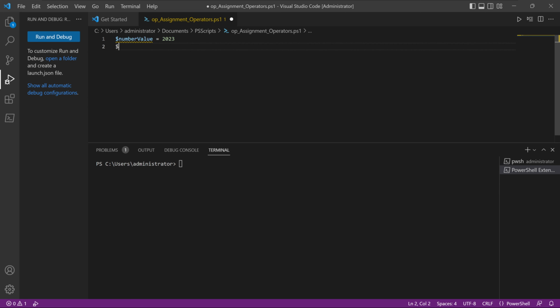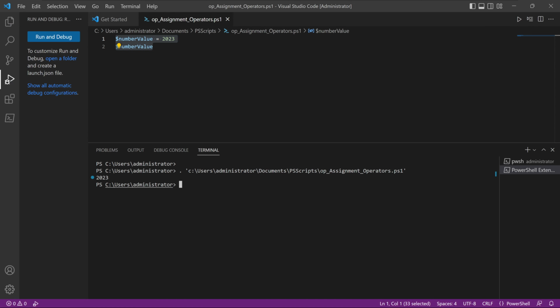So when I print this variable called number value, what that will result in is the printing of 2023 on my terminal. If I run this script right now, it'll print 2023. The reason for that is this number value variable now contains the value of 2023. So the assignment operator takes something from the left hand side of the operator and assigns something to it based on what it can see on the right hand side of the assignment operator.